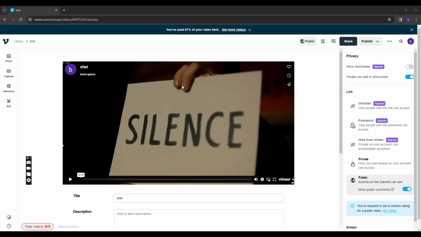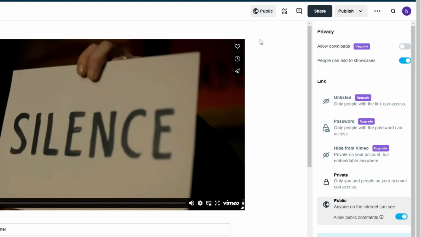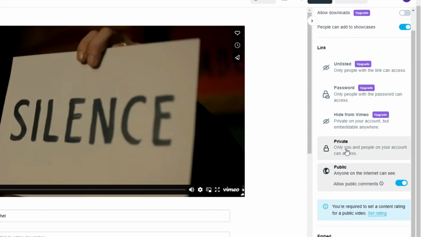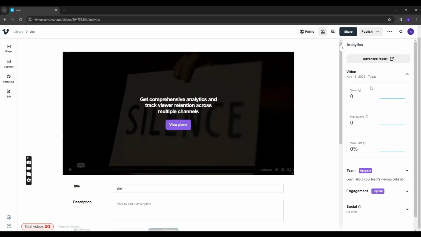And then once it's done, what I want to tackle first are the settings on our right side part of our screen. First one is we have manage privacy. So under here, you can change the privacy of your videos if you want your video to be private so that only you and people on your account can access the video. It will be your choice. The next is we have the analytics. This is where you can track your views and viewers of your video.